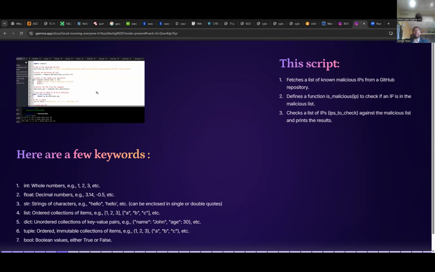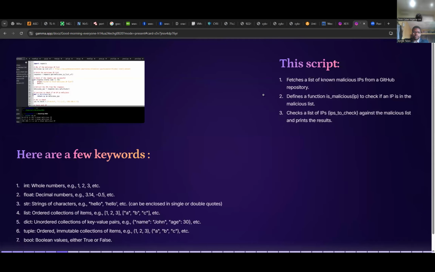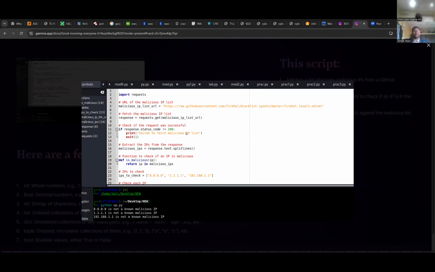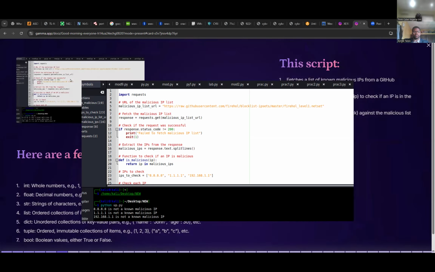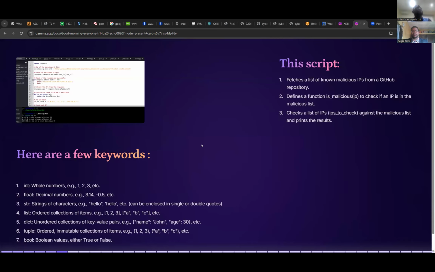Now, where is the code? This is the code. Okay, all right, that's fine. Now let me see the code one more time. Okay, sir. Okay, you fetch the malicious IP list from GitHub. Okay, all right, that's fine.